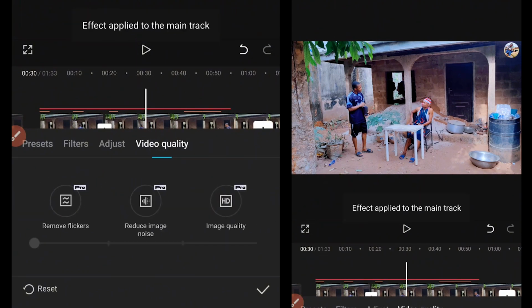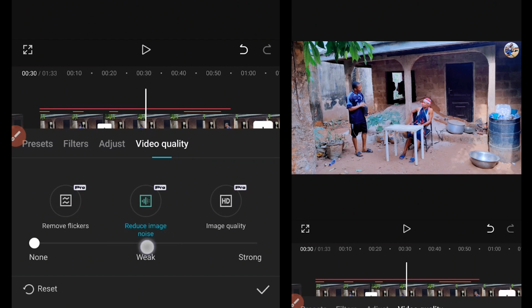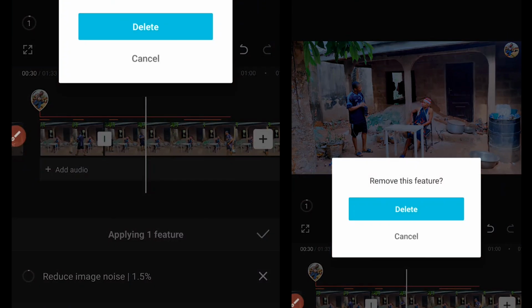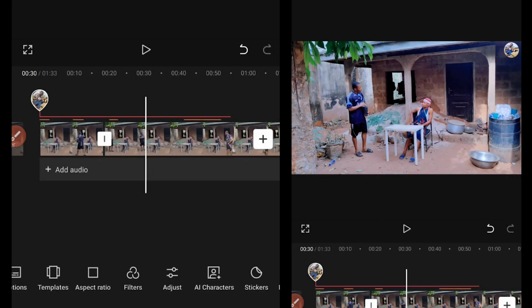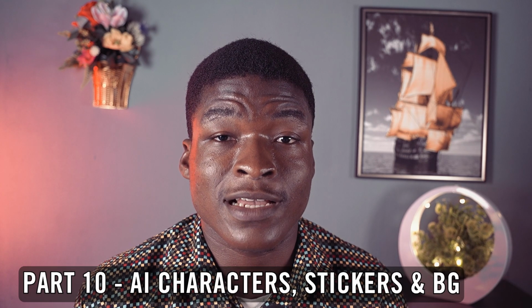Video quality, you can even remove flickers, reduce noise, reduce image noise, and improve image quality. All these are available for pro versions, and you can actually do all this for a video that, when you get those choppy footages that you want to improve their quality, guys, it works. Yeah, it works. So we'll talk about AI characters, stickers, and of course background.